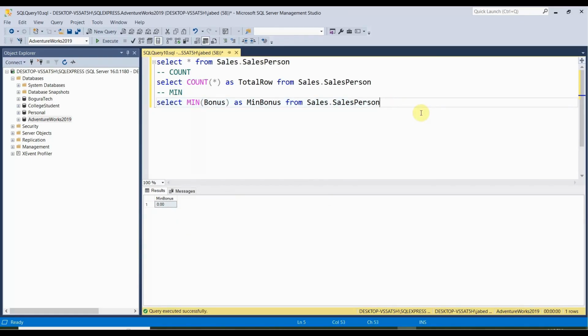Now we need to do the maximum. What is the highest bonus in here? Max. Here we can change to max, and also here we can say max bonus from the salesperson table. If you run this query, it will give you the maximum bonus we have. Then execute. You see the $6,700 is the maximum bonus.